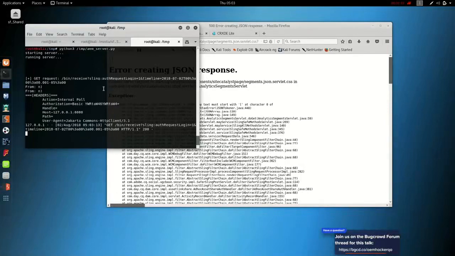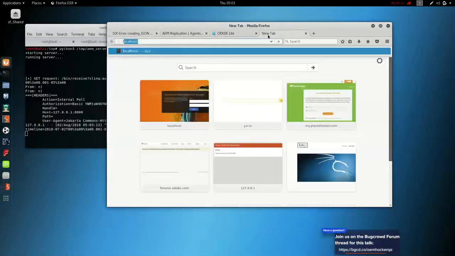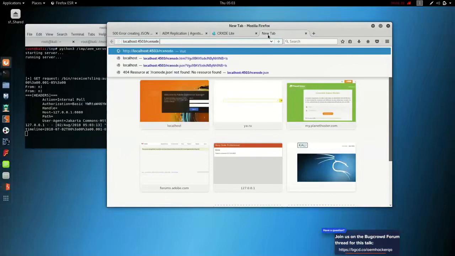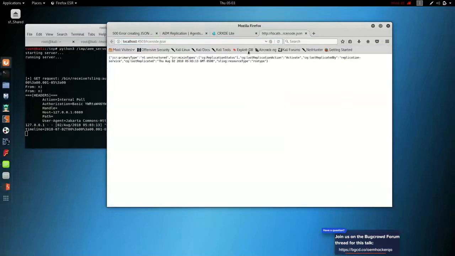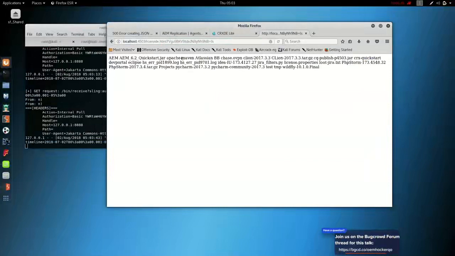We see the connection, the reverse replication process kicks in, and we should see that the RCE node in JCR was created by the reverse replication agent. It was created, and we can access our shell now. Yeah, it works.